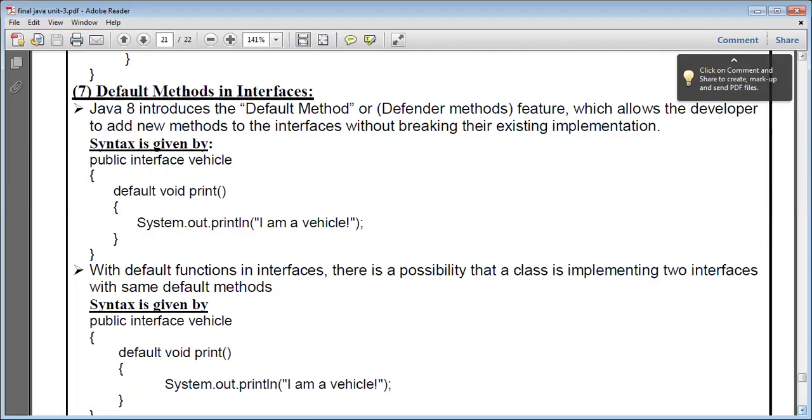That is called default methods in interface. Syntax: public interface Vehicle. The default method I'm writing is default void print, System.out.println("I am a vehicle").